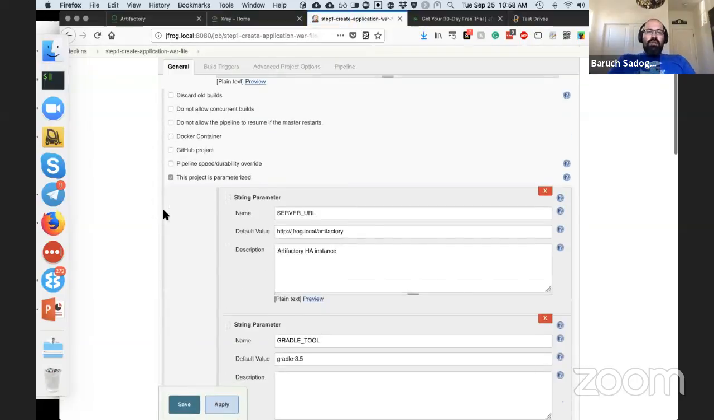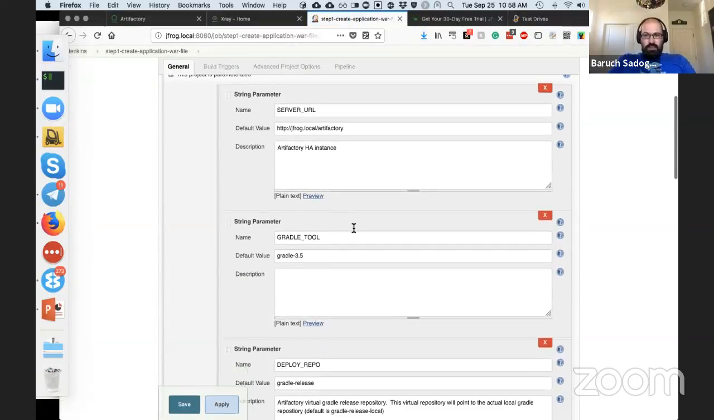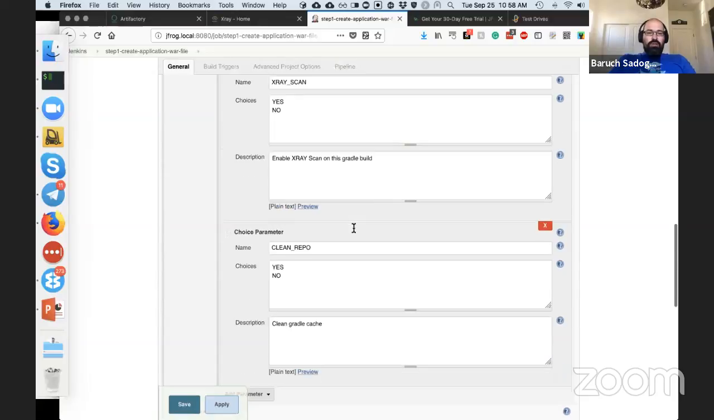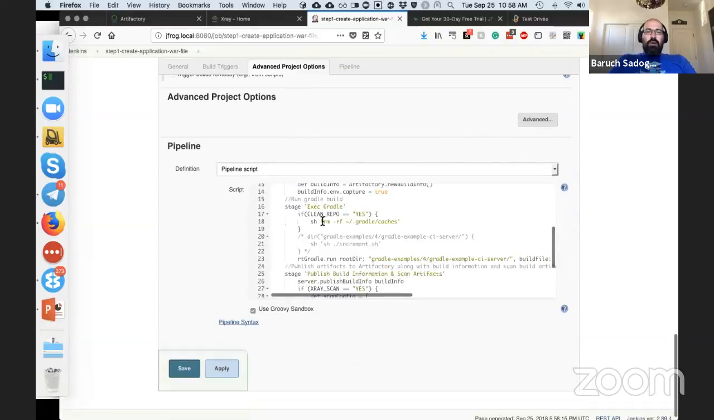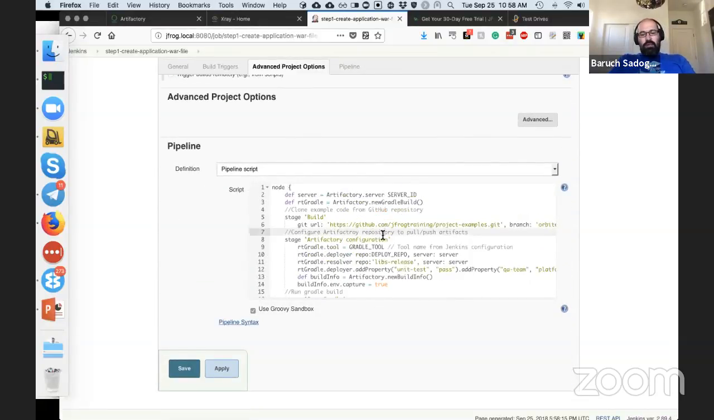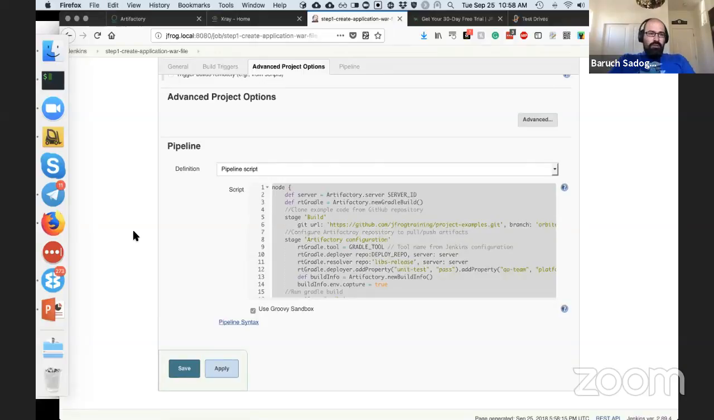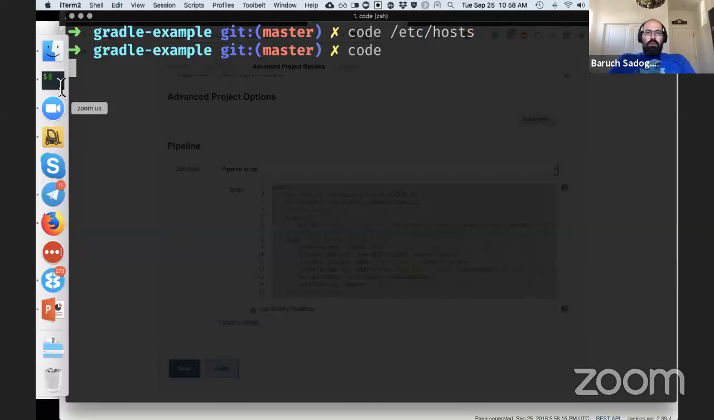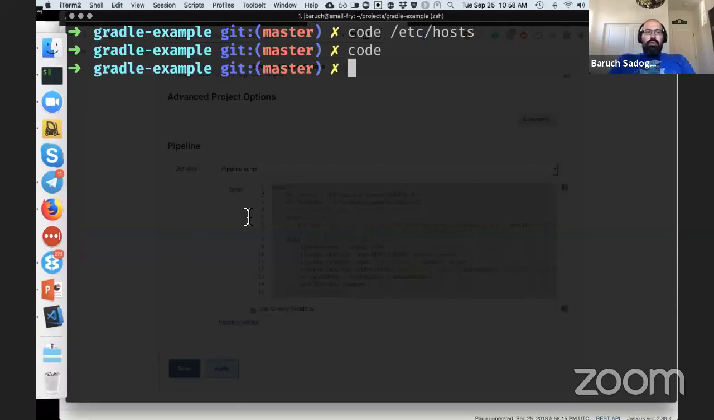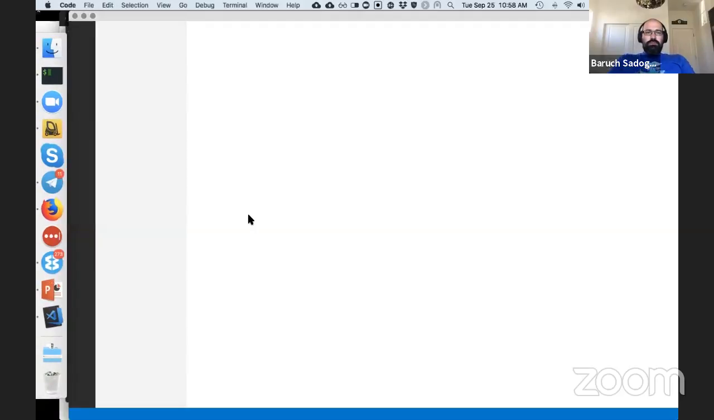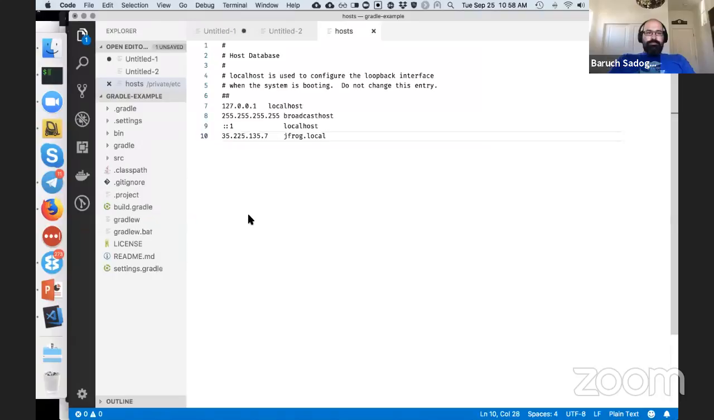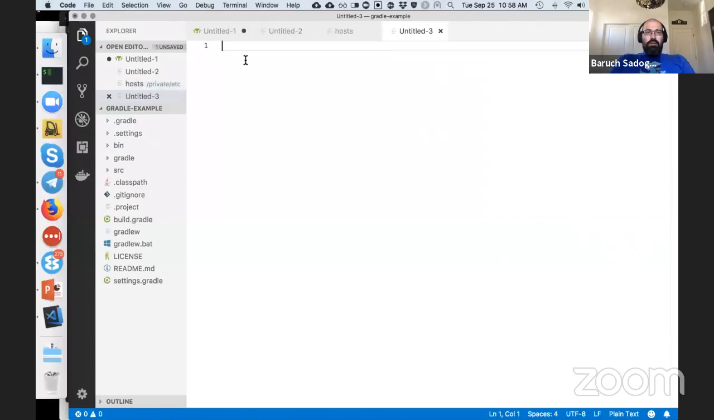What I have here is a bunch of parameters that I'm using in my configuration script. And the interesting part, obviously, is the pipeline. So I'm going to copy it and paste it into something more suitable for showing code. That's the etc hosts. But what I need is a new file. I have a new file here.